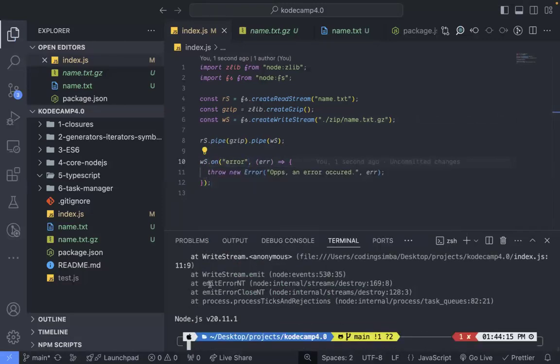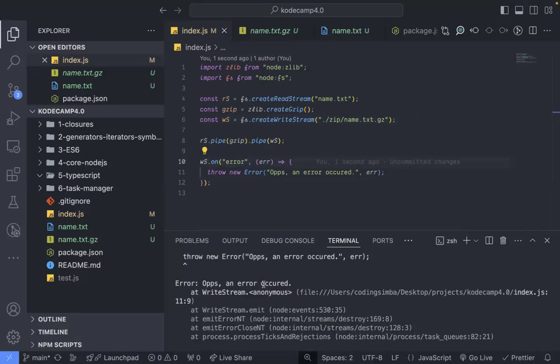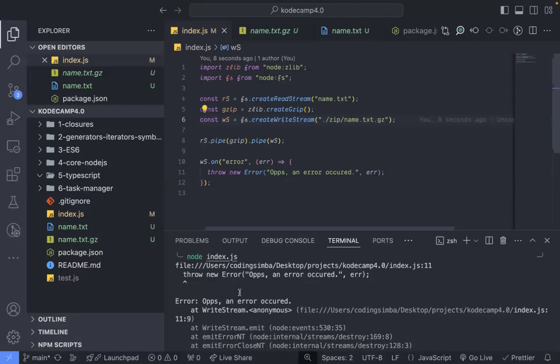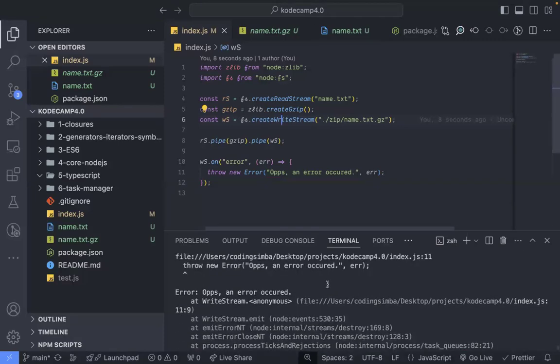Now, if you run this, you can see here, an error occurred. So when this is trying to write to this file, it does not find the folder, this folder zip. So it will throw an error. Oh, so the folder you're trying to write to does not exist. And this is the error.